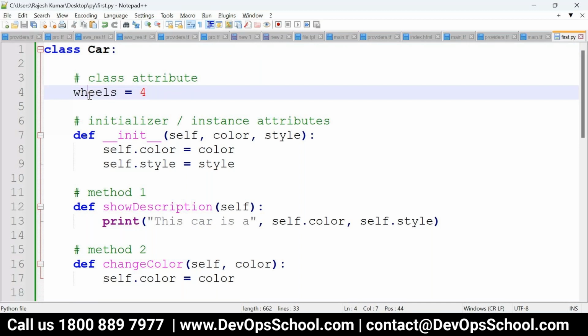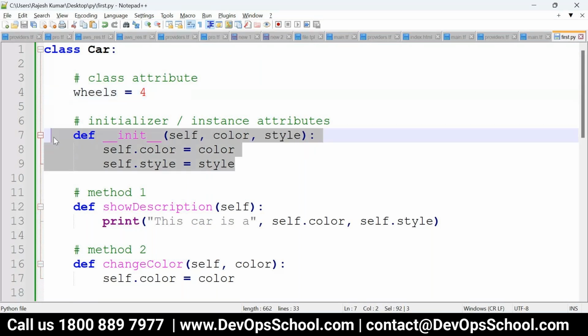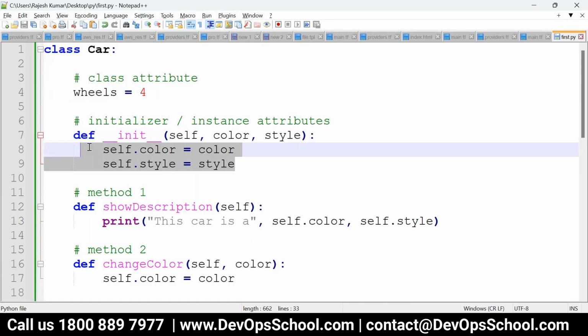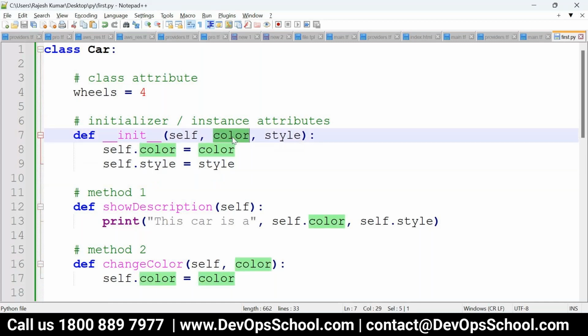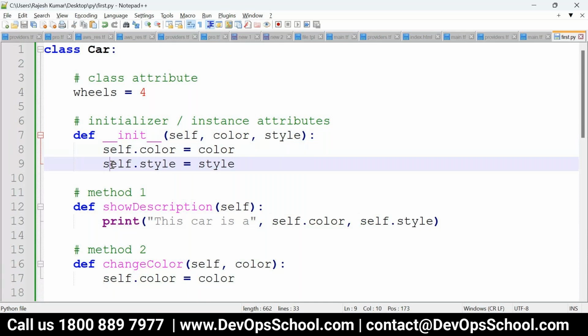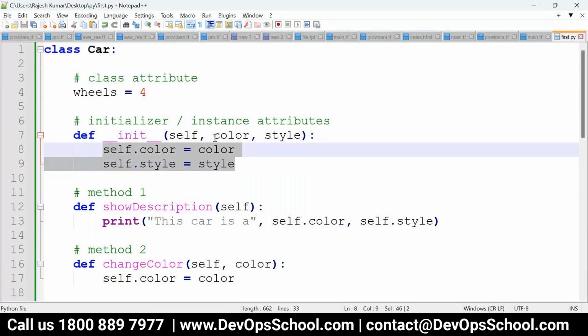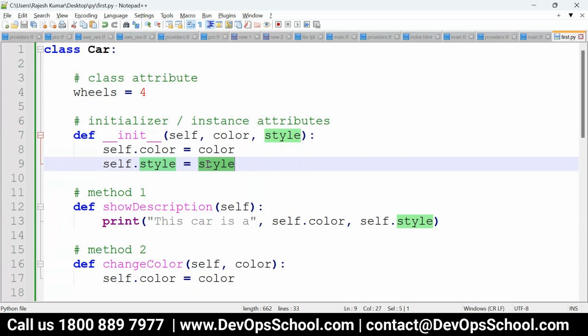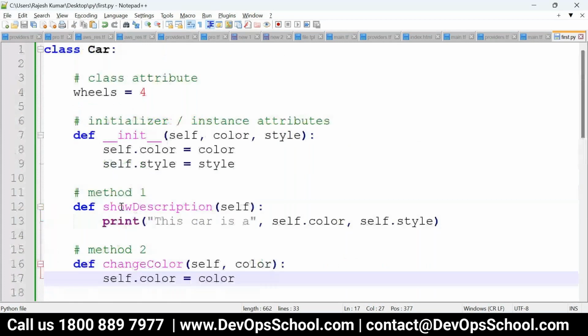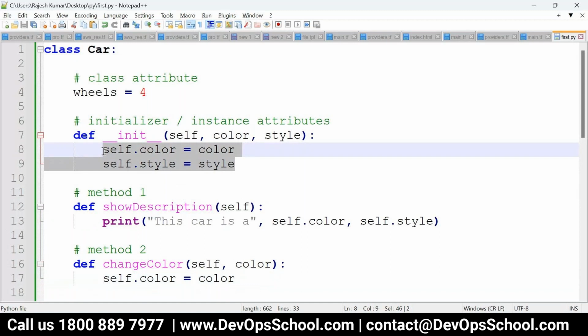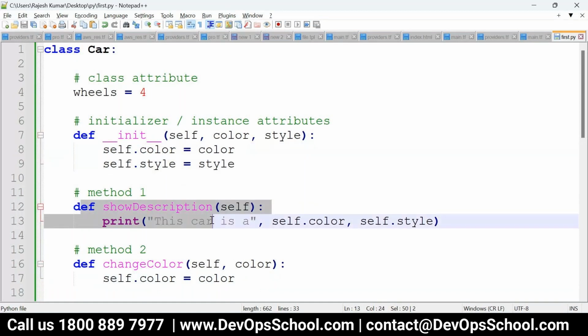Now here you have the initialization, which is called the constructor, and here you can pass color and style to this method. These are the attributes you are passing, color and style, and self. So self.color is set to color, and self.style is set to style. You declare that whatever arguments you pass, you set the color and style. Now here are method 1 and method 2, so you have two methods. You are using these member variables, member attributes, in the methods as well.